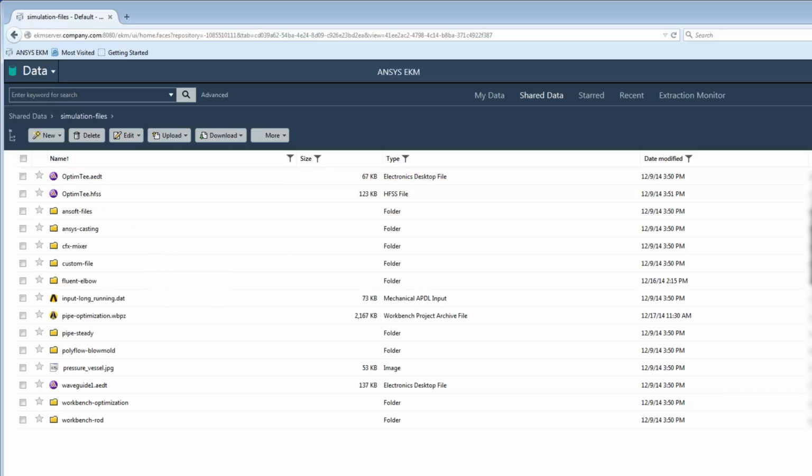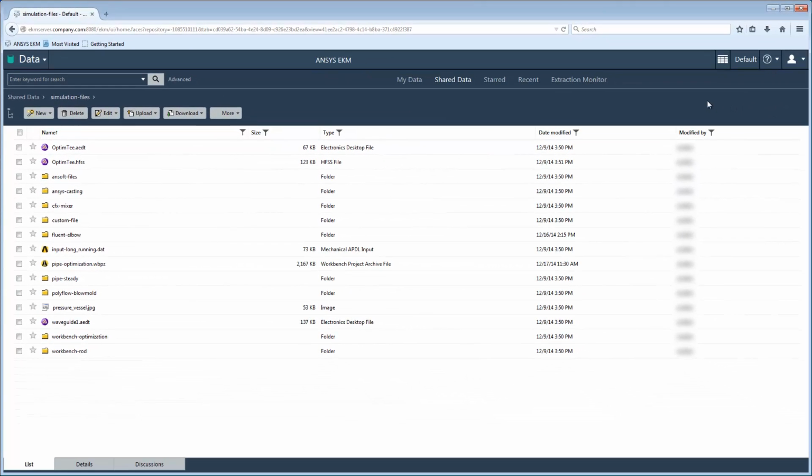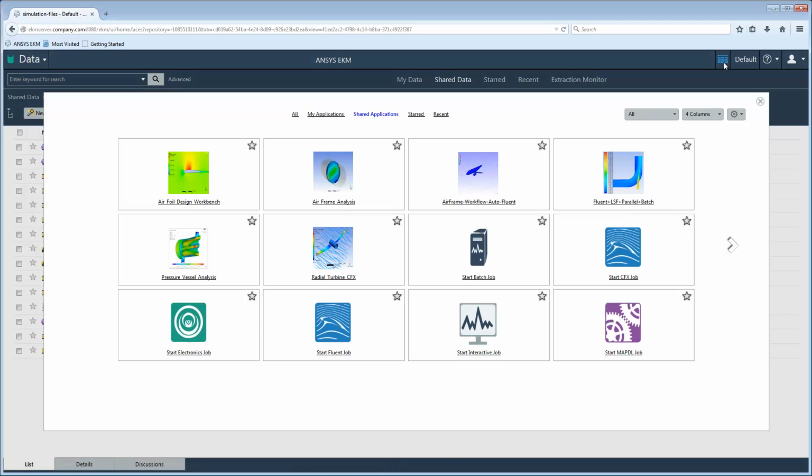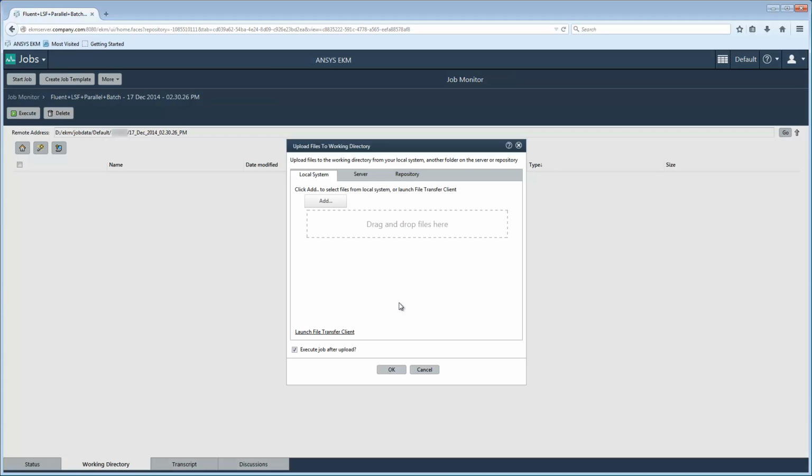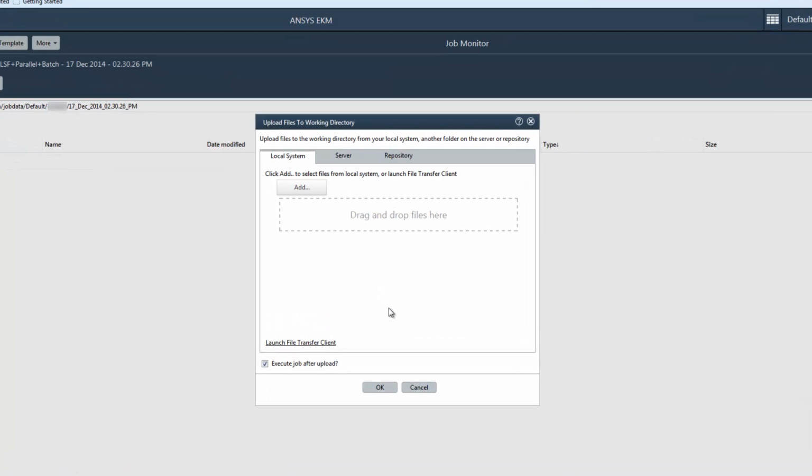To demonstrate how batch jobs work in EKM, I am going to use a custom job template to submit a Fluent batch job to the queuing system of an attached HPC cluster. To start the batch job, I'm going to display the Applications panel, and then click on the Custom Job template. After accepting the default job name, which will be used for monitoring purposes, I am asked to upload input files to the working directory on the compute cluster.